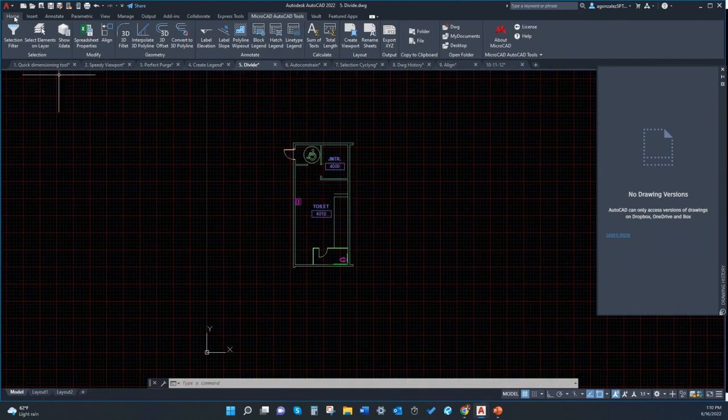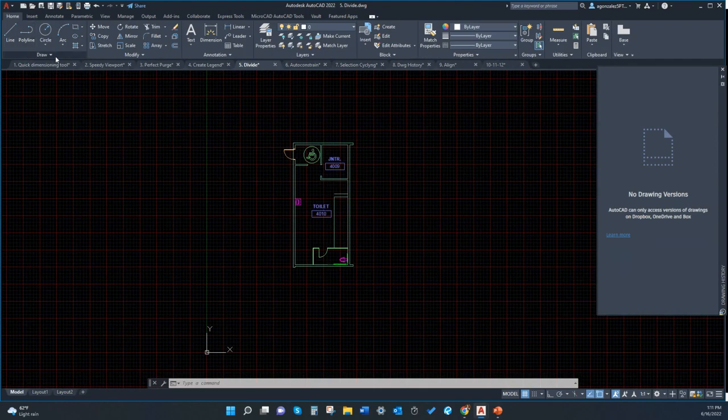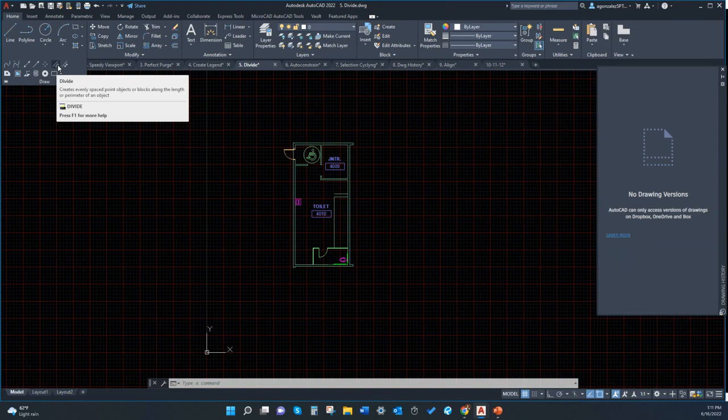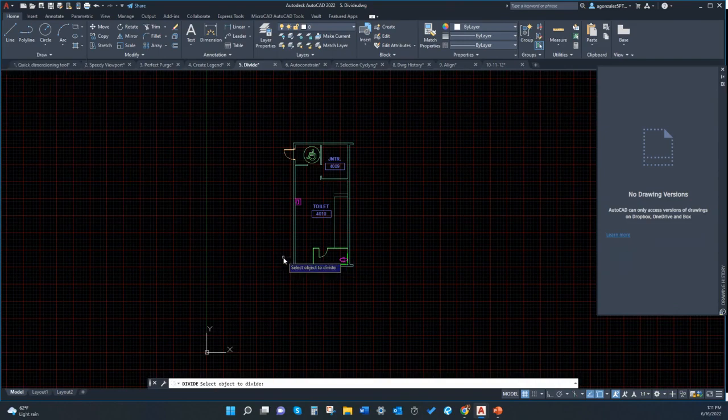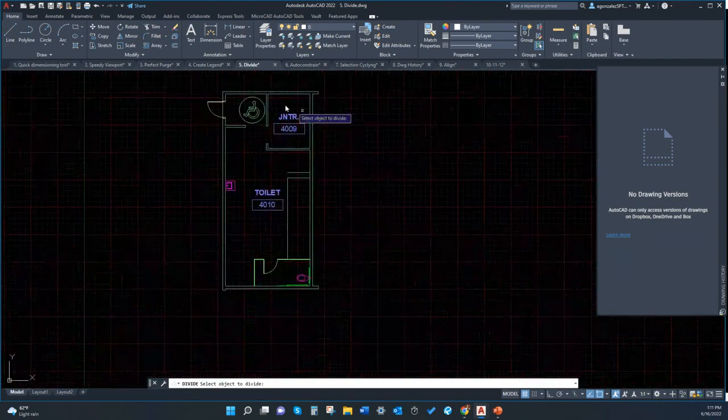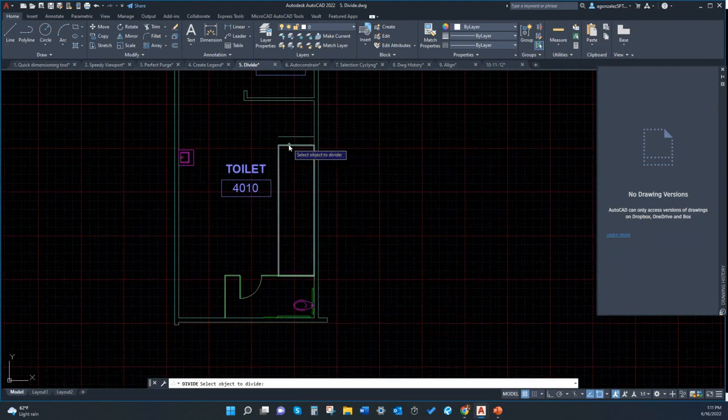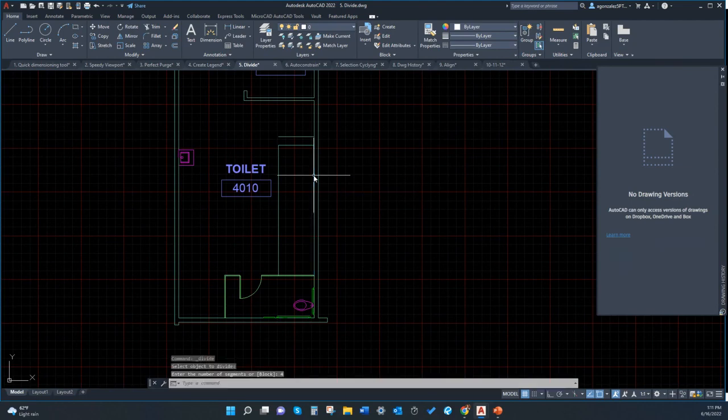So if I go to the Home tab on the ribbon, underneath the Draw panel, I'm going to click on this icon. So this is the Divide command. I'm going to click in here. I have this bathroom area and I want to divide this area in order to install a pair of panels that will have WCs on it. So I'm going to select the area or the length I want to divide. I'm going to enter the number of segments, let's say 4.